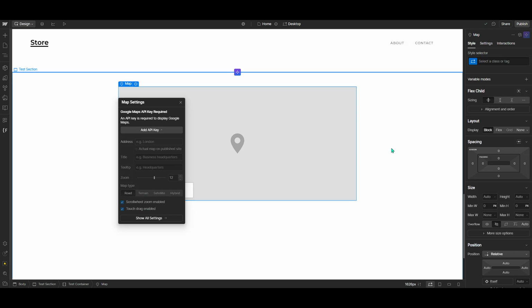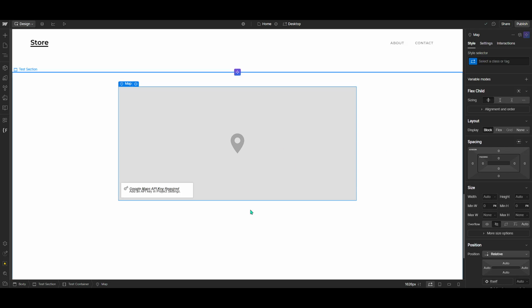And just like that, you've adeptly added Google Maps to your Webflow website. The process we've gone through is straightforward yet powerful, equipping your site with interactive geographical prowess.